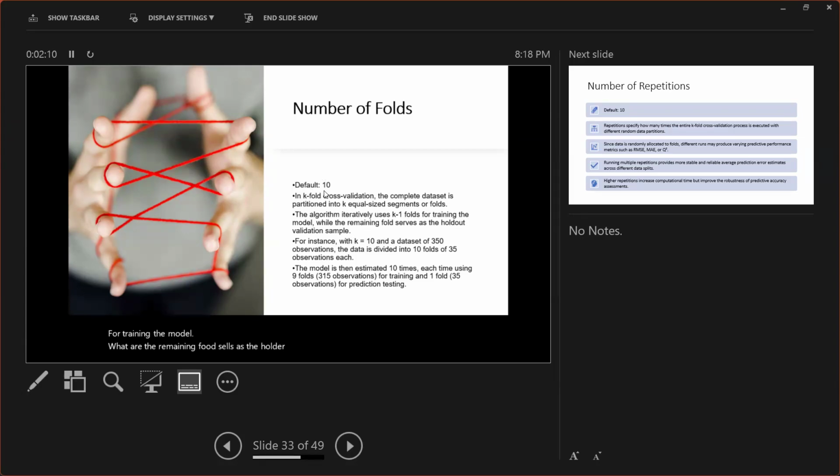while the remaining fold serves as the holdout sample. So if the default is 10, it means it's going to group your sample data into 10 folds, using 9 folds for training. Assuming your total sample size is 350, it's going to divide it into 10 groups. So each segment or fold is going to have 35 samples in it.